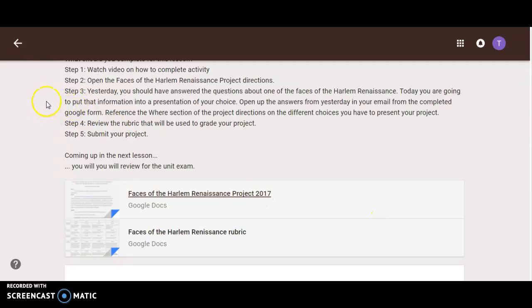Step 3 is to open up your answers from yesterday. So yesterday you should have answered the questions about one of those people in the Harlem Renaissance on that Google form. Today you're going to put that information into a presentation format of your choice. So you're going to open up the answers from yesterday in your email from that Google form.